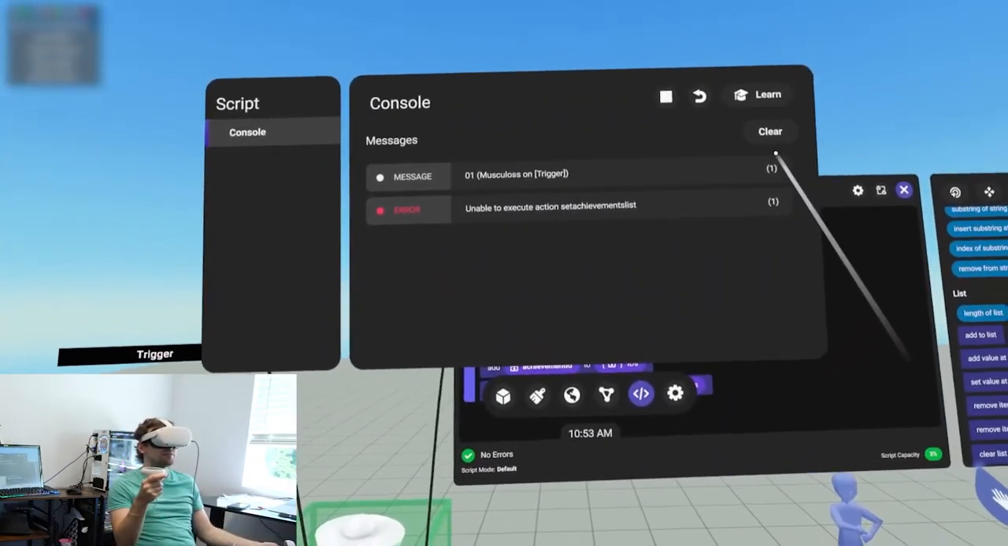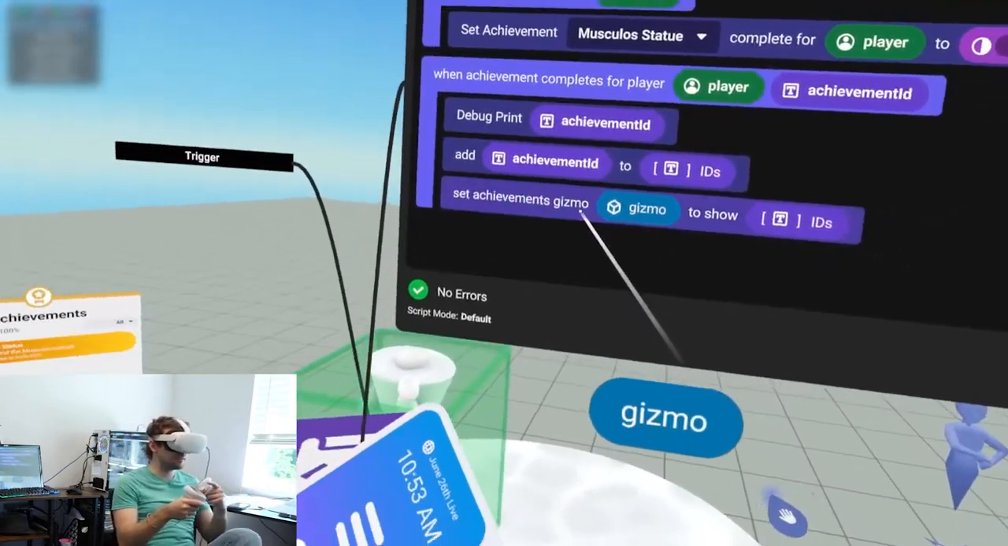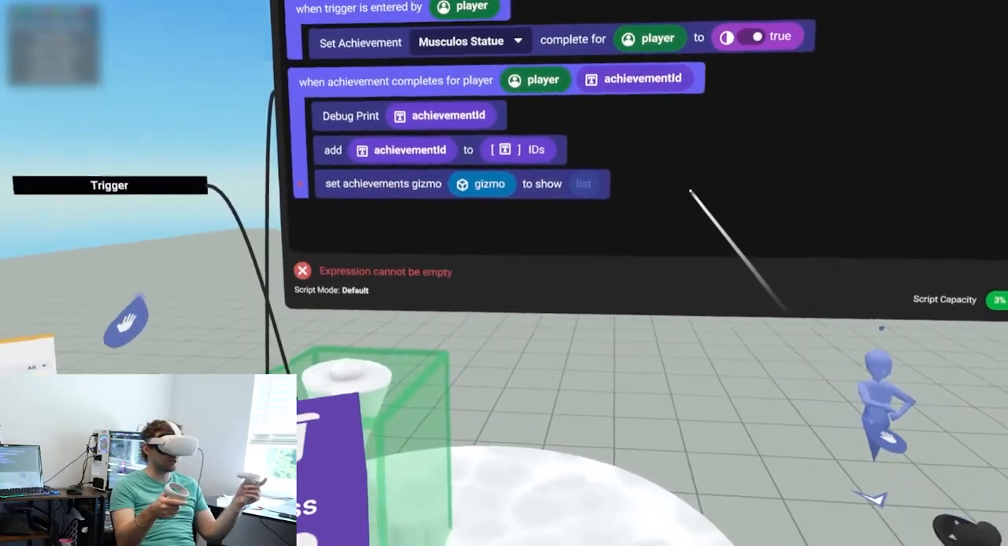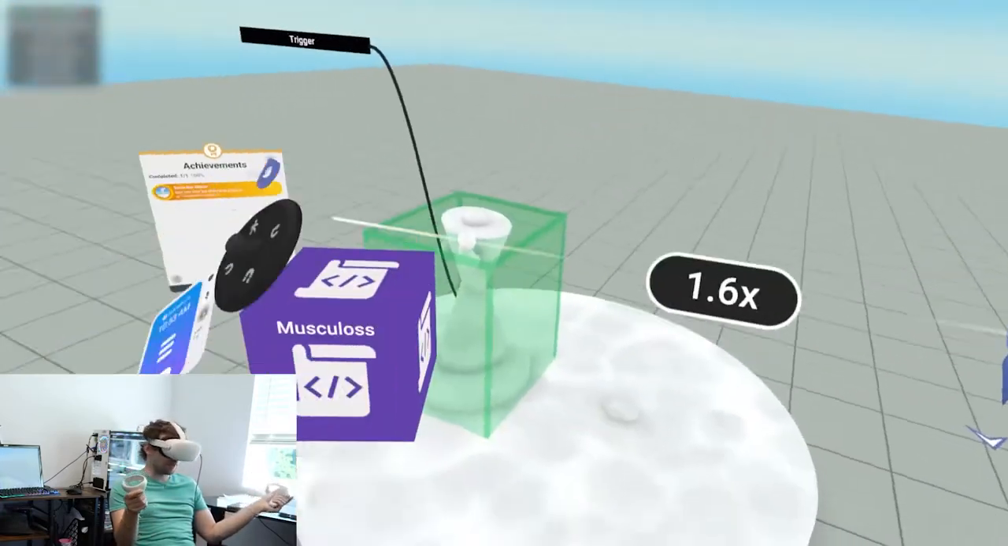It still says unable to execute action set achievements list. Set achievements gizmo. We've referenced the gizmo to show IDs, which is a list. Beyond bonkers. I don't know. If anybody's ever got that to work, let me know.